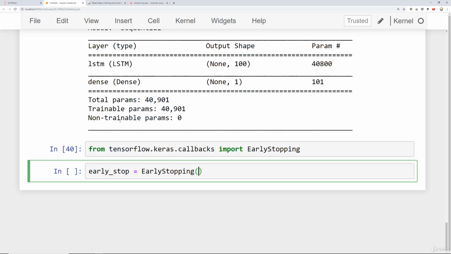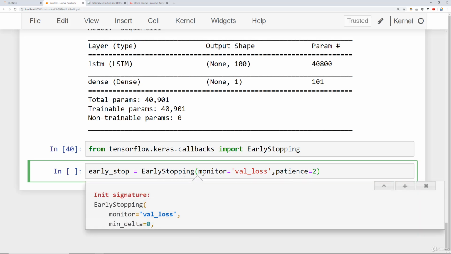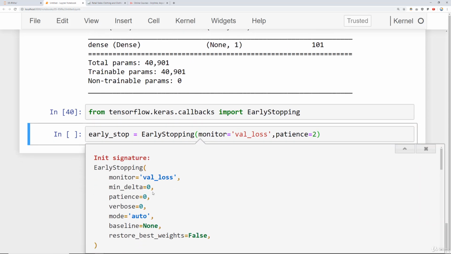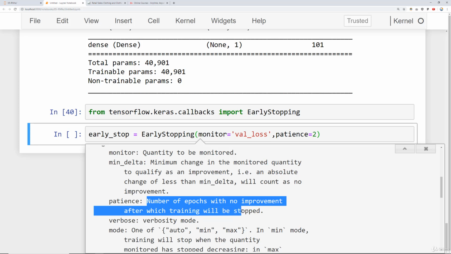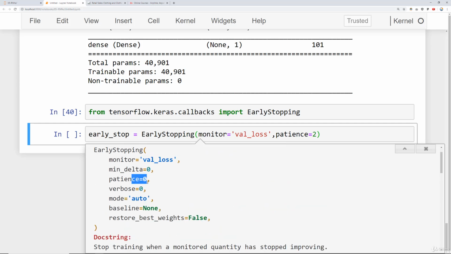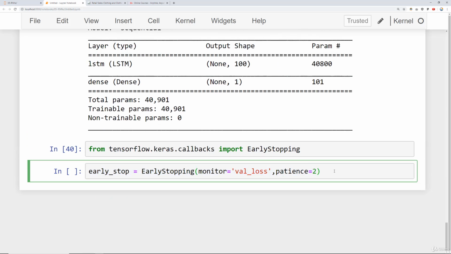That will be EarlyStopping, and what we're going to be monitoring here is our validation loss. For this particular case, especially with recurrent neural networks, I would recommend having a little more patience than the default. Recall that patience is the number of epochs with no improvement after which training will be stopped. Recurrent neural networks can definitely be pretty noisy in the first couple of epochs, so it's probably a good idea to not have the default patience of 0, because that's very likely to end training a little too soon. So I will go ahead and say wait for at least 2 epochs.